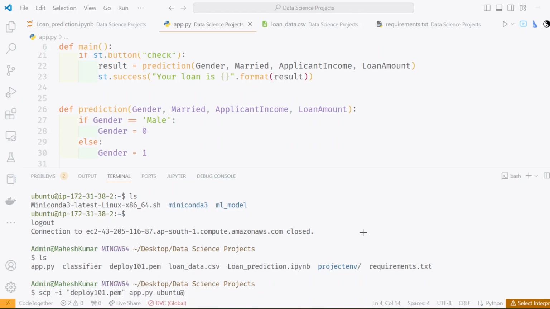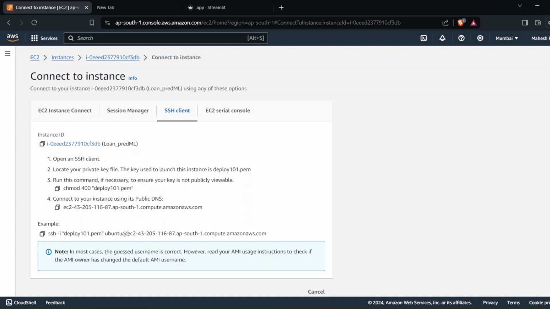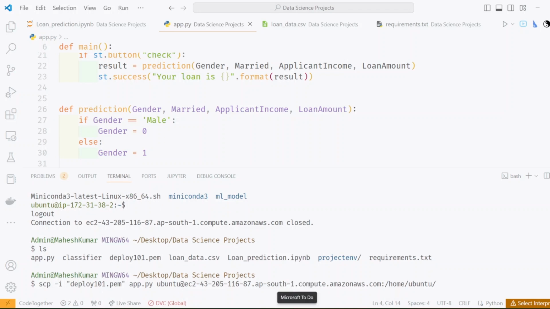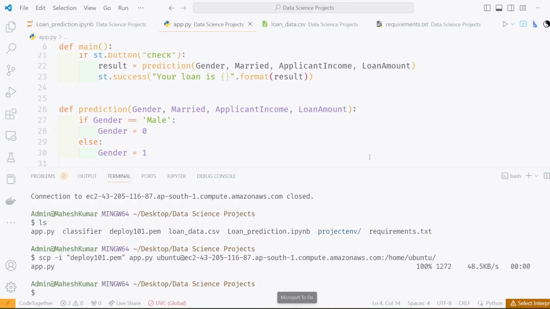Let me just copy it from here itself, because I'm not sure whether that is correct or not. Enter it here. Next, a very important thing: colon slash home slash ubuntu slash, enter. So you can see this file has been uploaded.